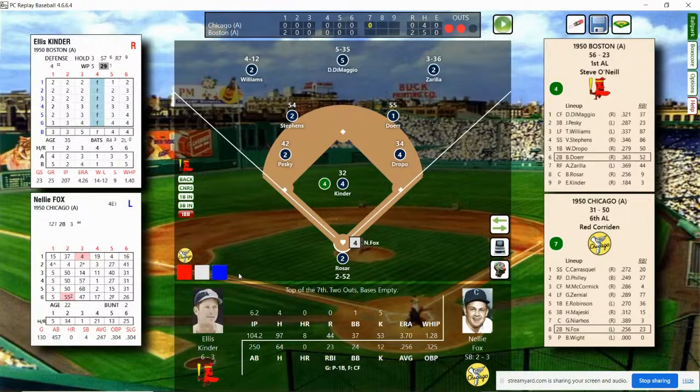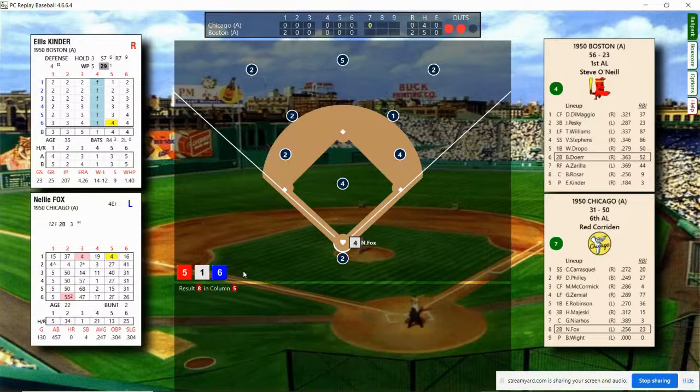Nellie Fox, the Hall of Fame second baseman, batting .256, no home runs, 23 RBIs. A lot of people don't think he belongs in the Hall of Fame, but he made it basically because of his longevity, his steady play, and he was a good fielder. He grounded to the pitcher. He flied to center. Kinder throws. Ball 4. And he's going to walk.